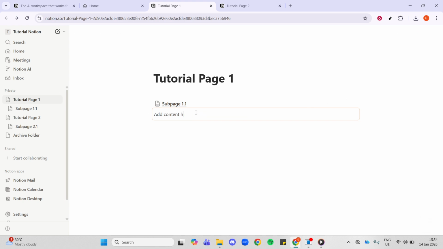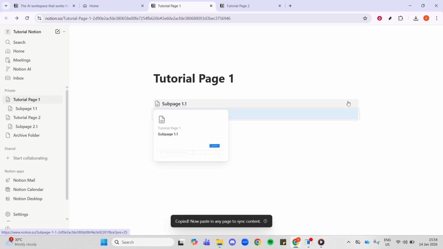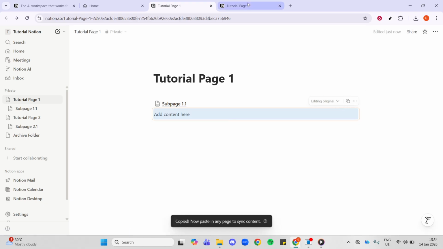Pick a page that makes sense as your home base for this content, like a central resources page or a team hub. Inside that page, place your cursor where you want the block to go. Now type a / on your keyboard, then type synced block. You'll see synced block appear in the drop-down menu. Click it to insert the block. Notion will create a special container on your page that's ready to sync.